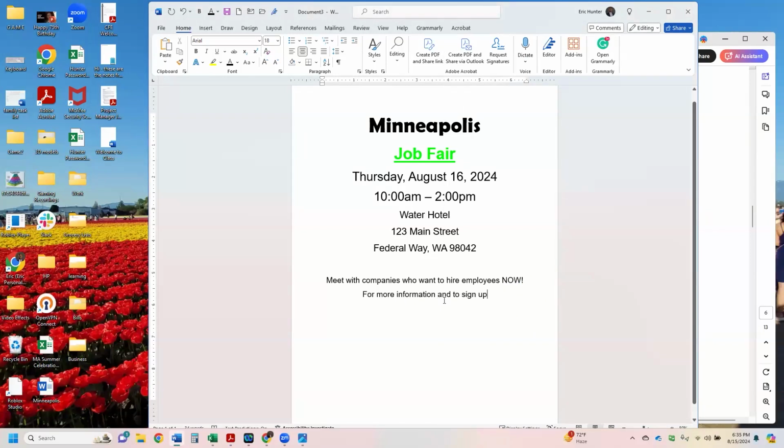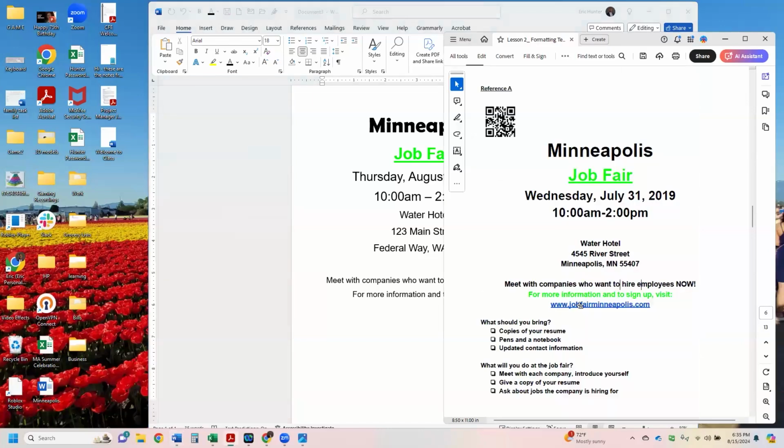And to sign up, comma, visit, colon, next line. So this is where it gets fun. For them, they put jobfairsminneapolis.com. We can do that. That's fine. You know what? Actually, I'm going to act like we're doing a hiring for Mission Africa.